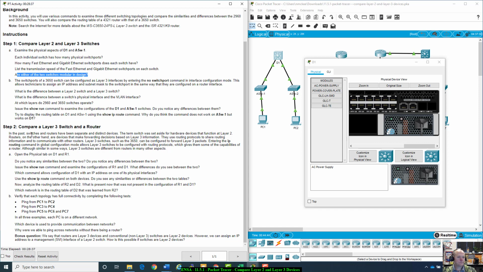for your uplinks. All right, the switch ports of a 3650 switch can be configured as Layer 3 interfaces by entering the no switchport command in interface configuration mode. This allows technicians to assign an IP address and subnet mask to the switch port in the same way that they would be configured on a router interface.